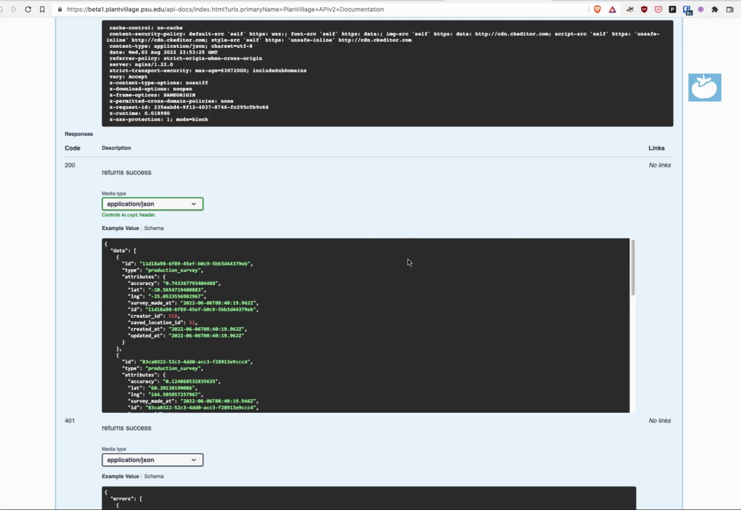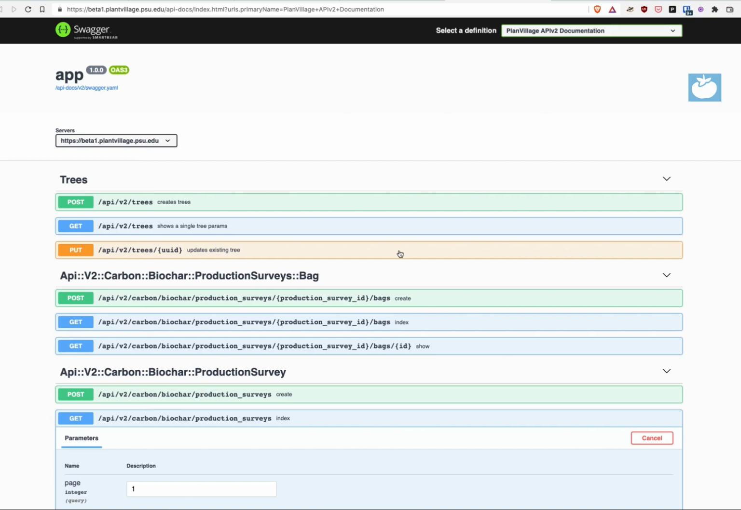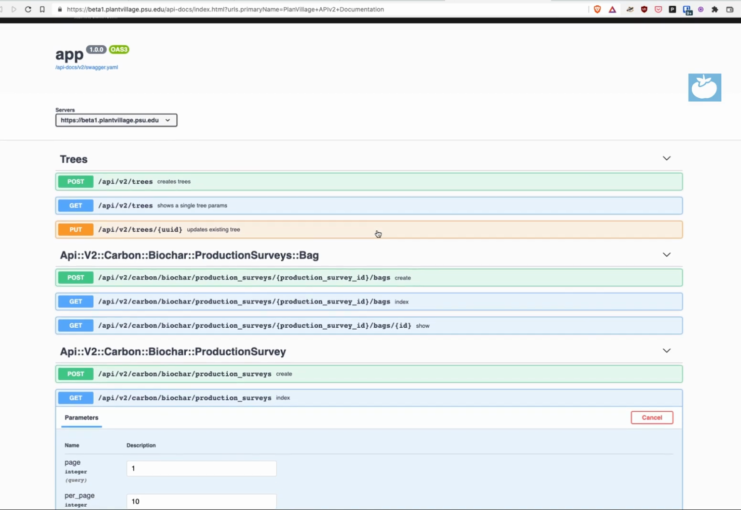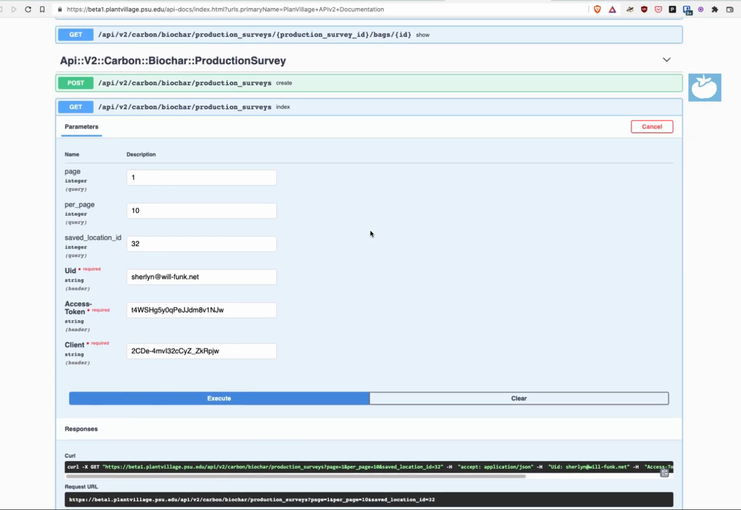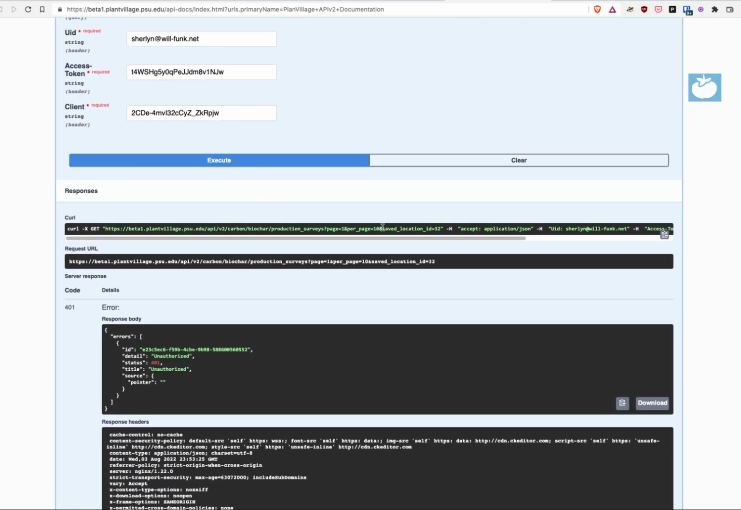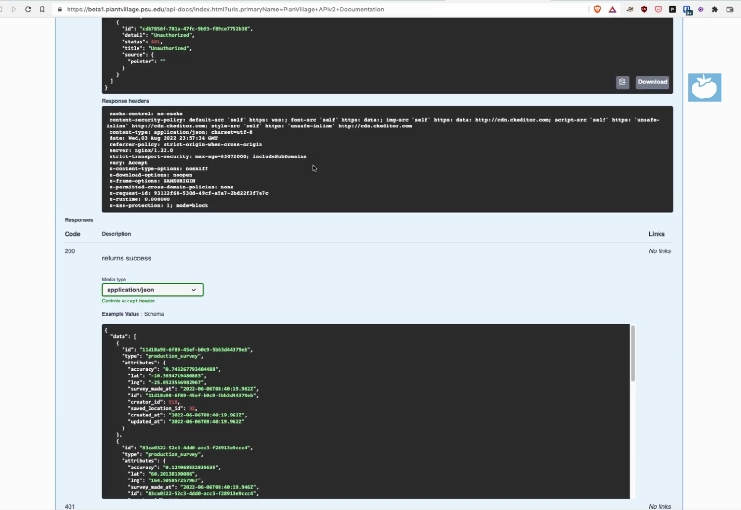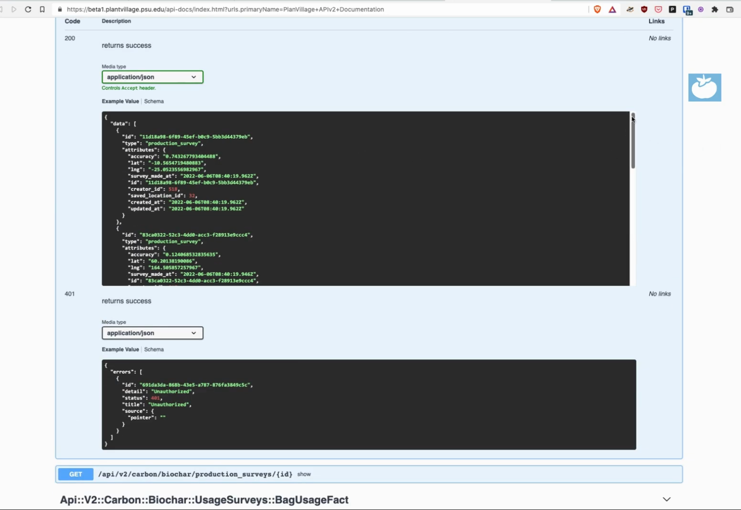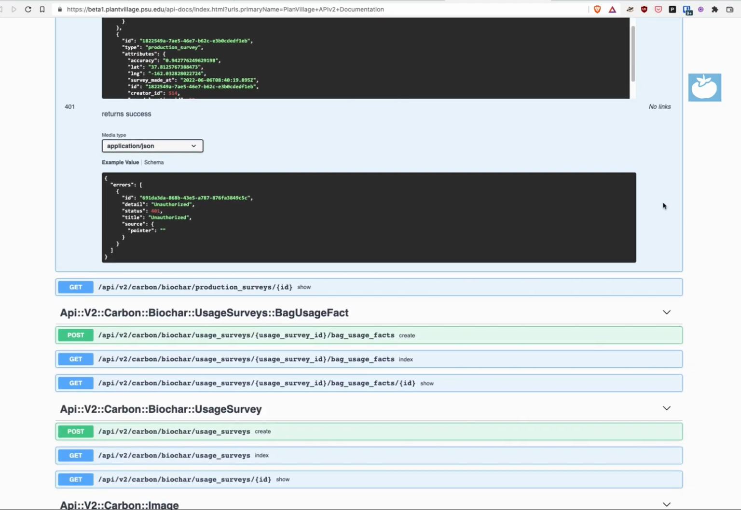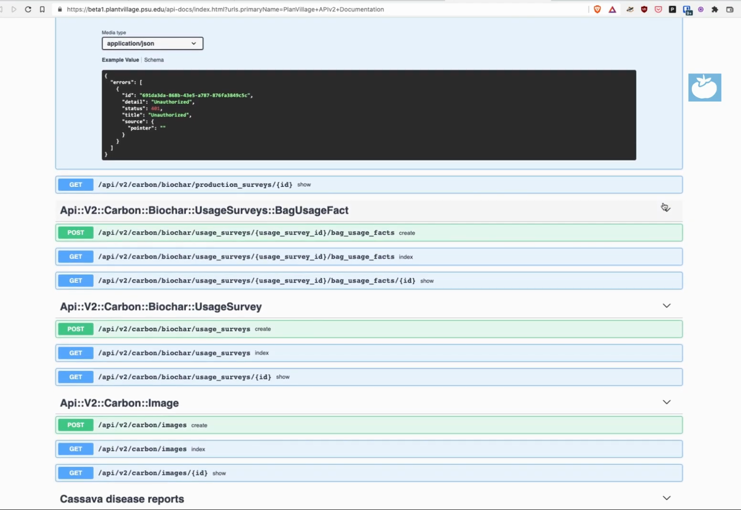And then finally, we have documentation on the API. The API is used to accept data from the mobile apps and to send data into other PlantVillage server components. This is auto-generated API code that we have. This particular API shows sample data for biochar bags that have been collected. And this is all produced automatically by our system.